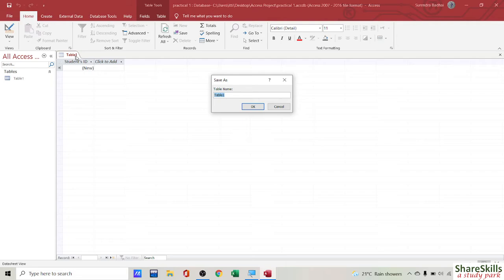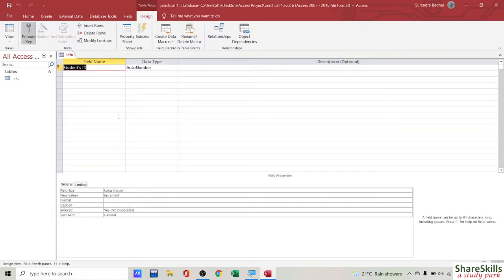Okay, so let me open the design view, and it asks to save as. So you can give a particular name to this table. Let me write here info table. Okay, the name of the table is info. You can give any other name.